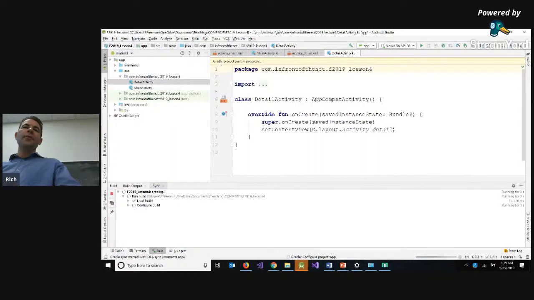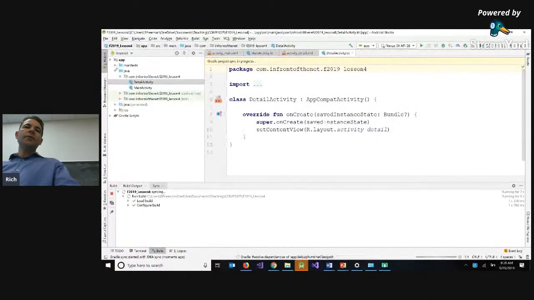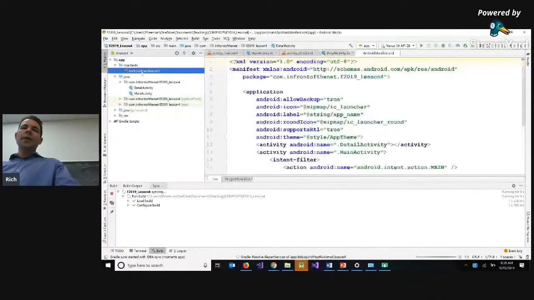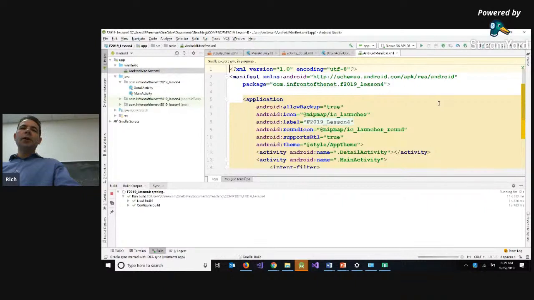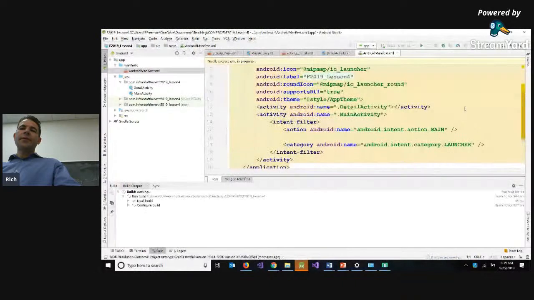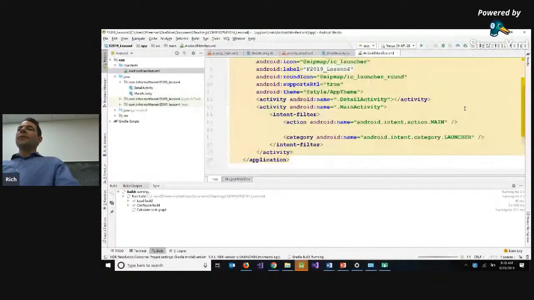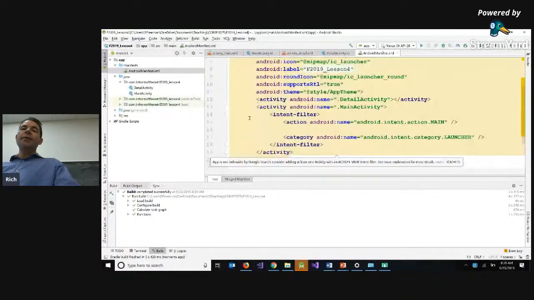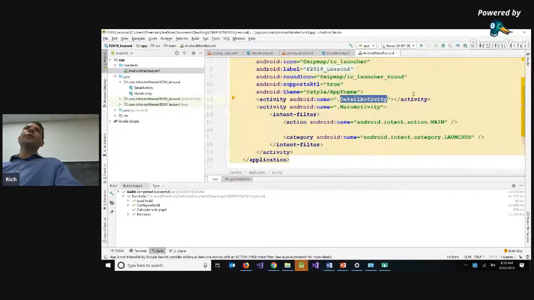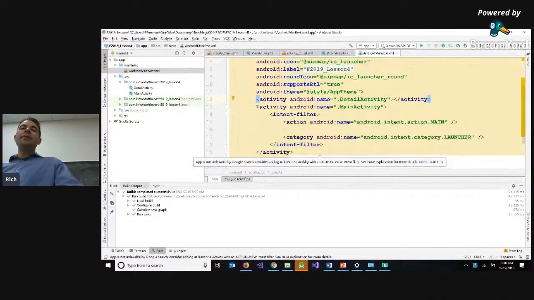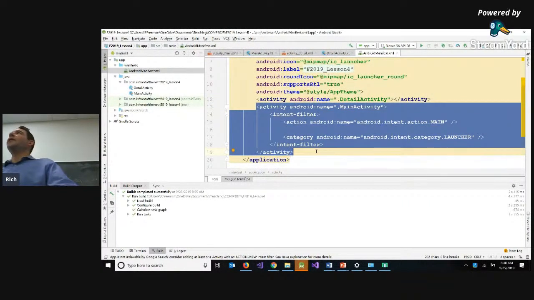So it's going to sync because we've added a new class. And then we'll open up our Android manifest. So you notice in here, both our activities are declared. Here's main and here's detail. What's the difference between the two of them? So detail is on line 12 and main is this whole block from lines 13 to 19.